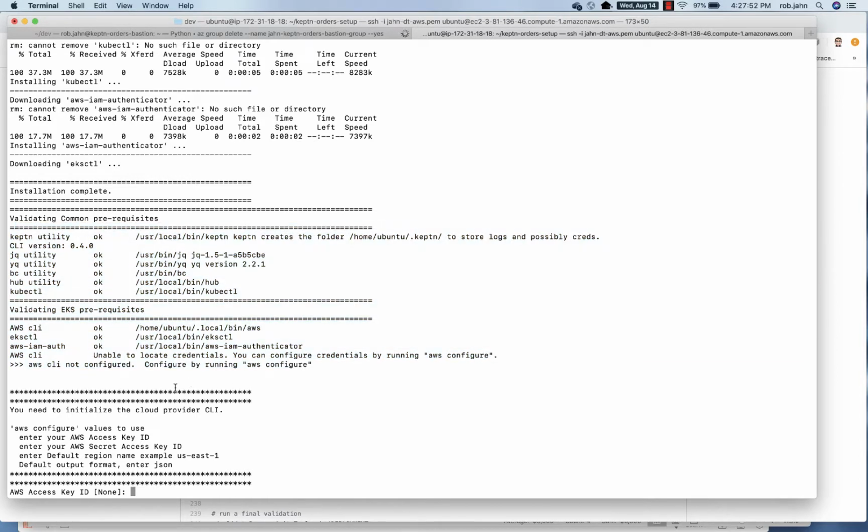And if you notice here, now I need to initialize my CLI. So I need to paste in my access keys. I'm going to pause the video so I can type in my secrets here.